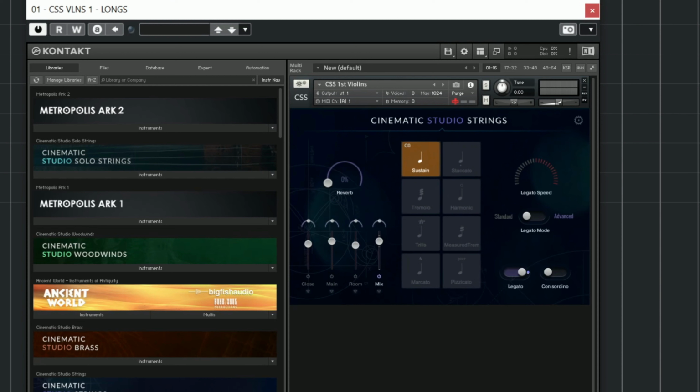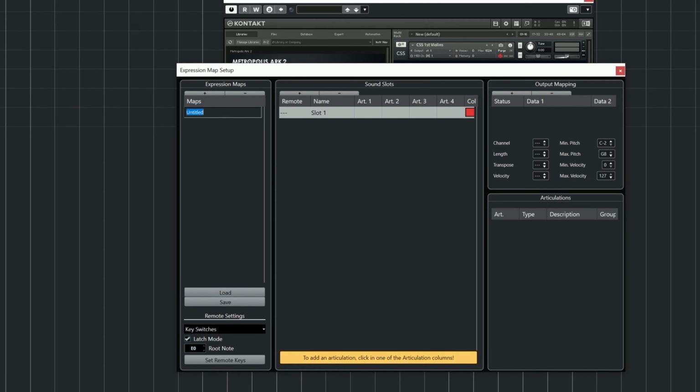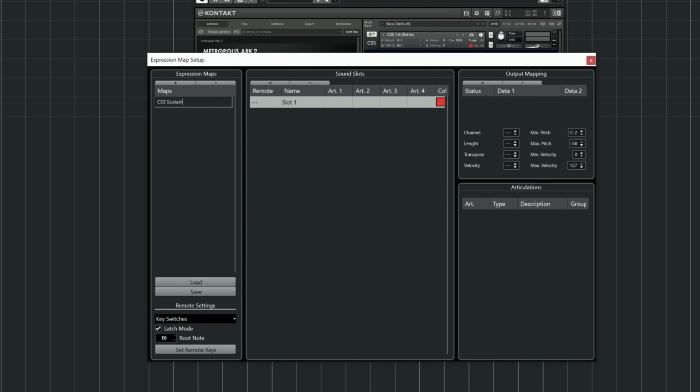Next up, I'll write down the different options this first articulation has to offer. So for the first violin sustains, these are standard legato, advanced legato, non-legato, and all of these three with Con Sordino switched on. This makes for a total of 6 articulations we'll need to account for. Let's enter these into our expression map by making a new one and adding 6 empty switches.